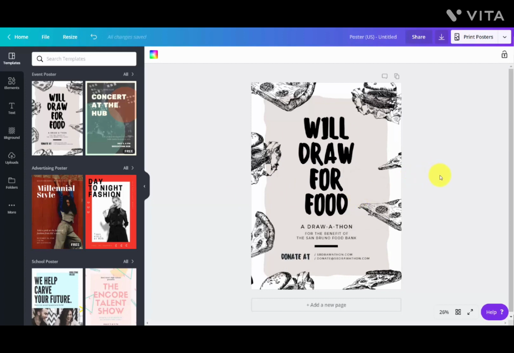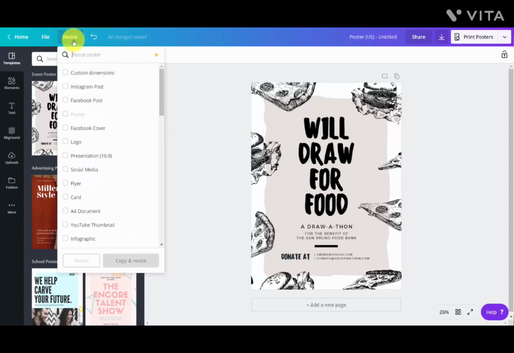And then once you've used the template for the method that you want, it's possible that you may want to use it for another format. And so what you're going to want to do is resize the template. Basically, what the magic resize allows you to do is take the existing design and make it ready for any of the other formats. So while we have a poster design, it's quite possible that we may want to turn this into a presentation.